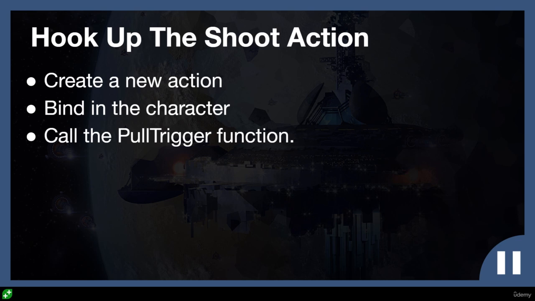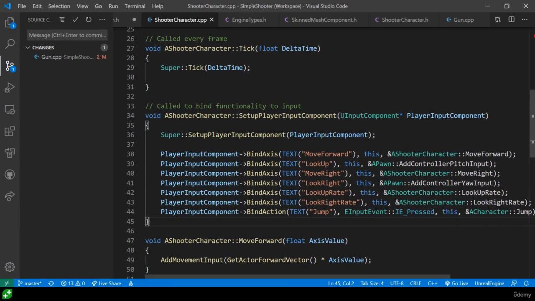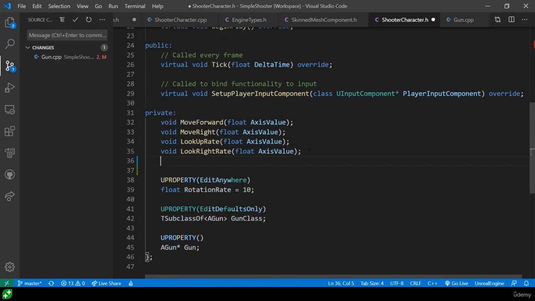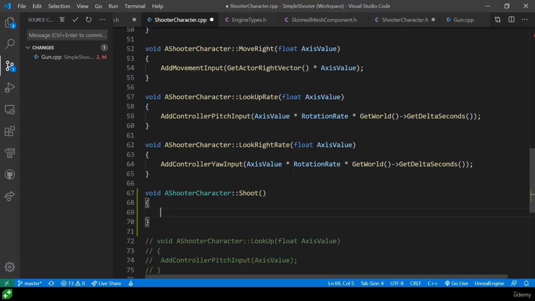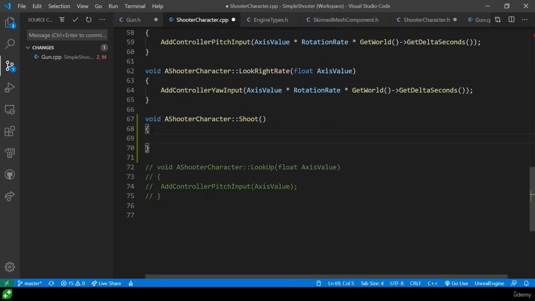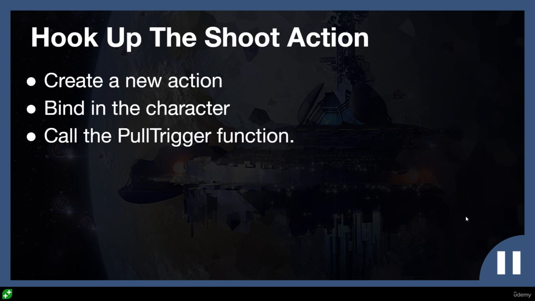Okay, so here comes the hint. If you don't want the hints, pause now. The hint is we're going to do something like this, which is to have a new private function called void Shoot and create the implementation over in C++. It's in here that we call the gun's own method. So we take Gun and then call PullTrigger on that from within Shoot. And this is what you need to bind. Okay, so pause the video again if that's where you want to take things, and then let's go and set up the actions.